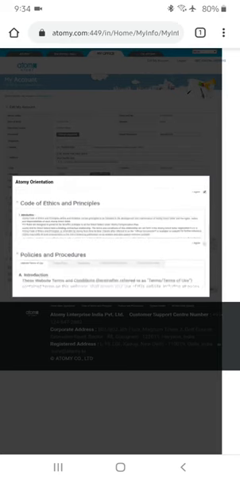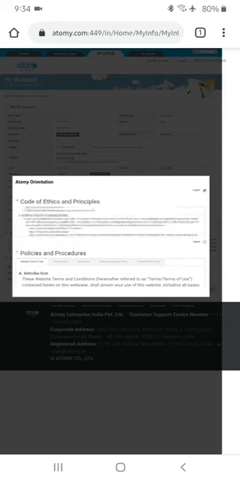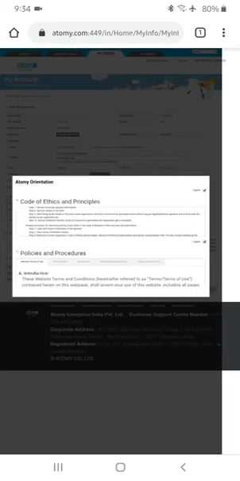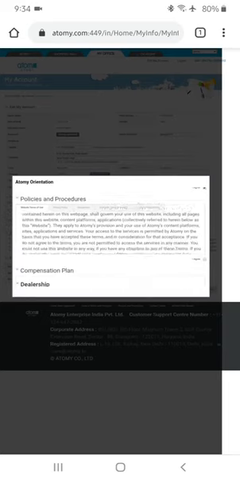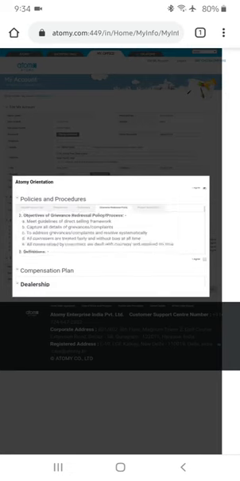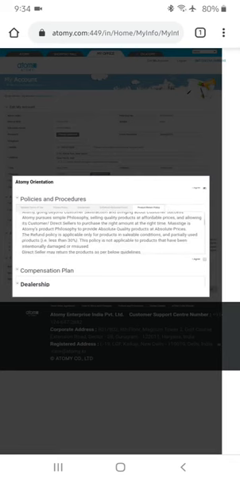After that, scroll down, go to the code of ethics and principle section, read all the contents, and then you may give consent by clicking the I agree button. Scroll down further, go to policies and procedures. There are 5 policies and procedures, read them one by one, and then you may give your consent by clicking I agree.